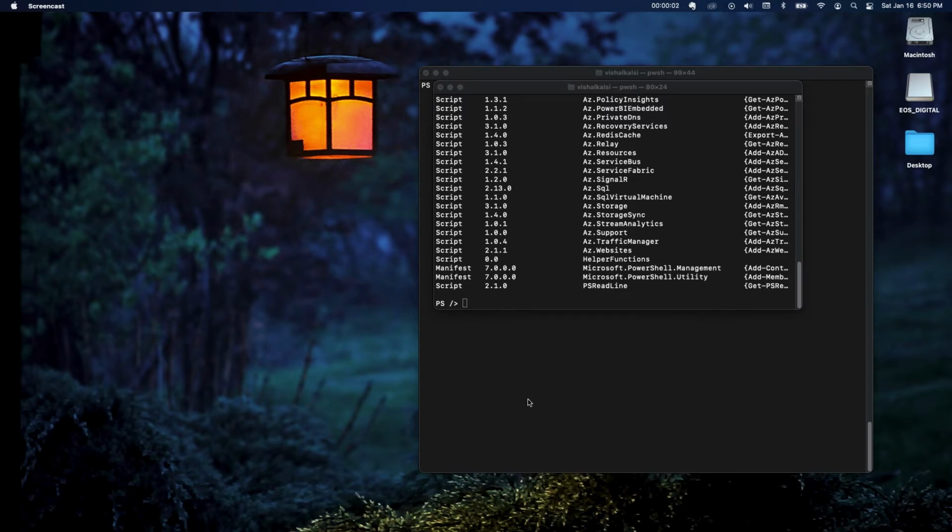Okay, so now let's look at the components of a PowerShell module. So there are two components of a module. One is the module itself, and it's stored as a .psm1 file. And we have something called a module manifest file, which is stored with the extension of .psd1 file.